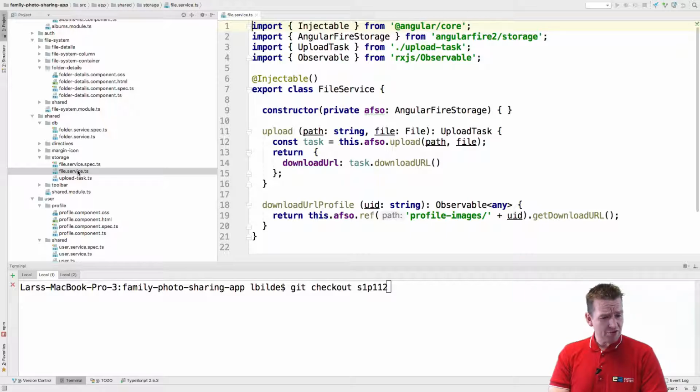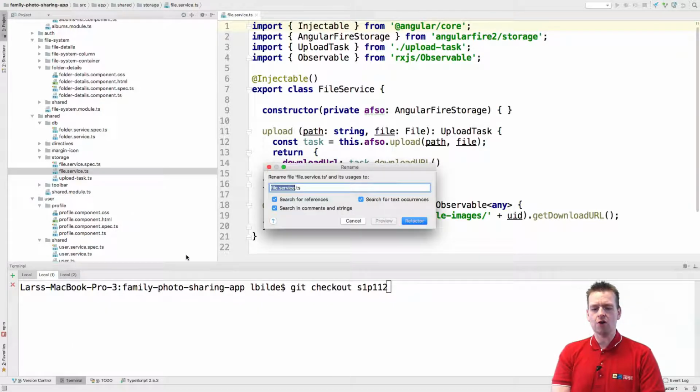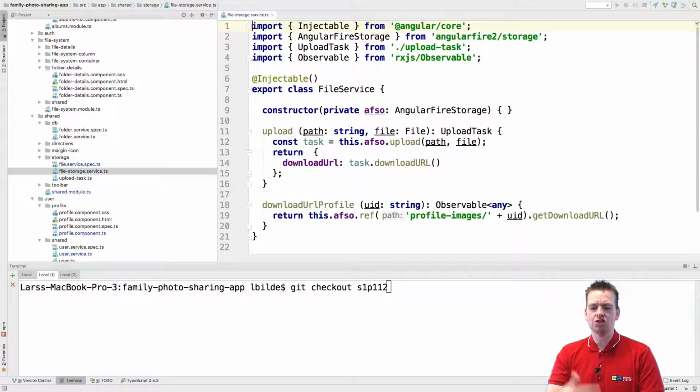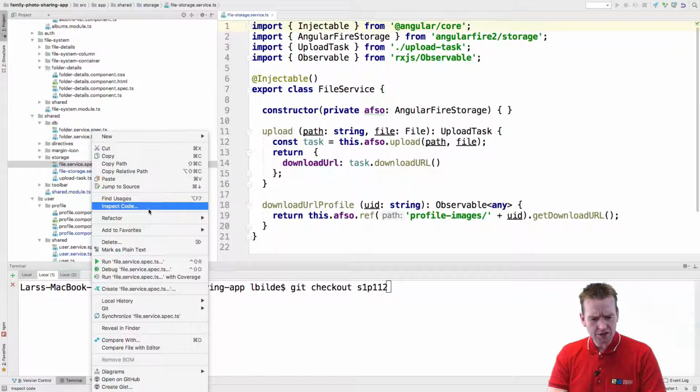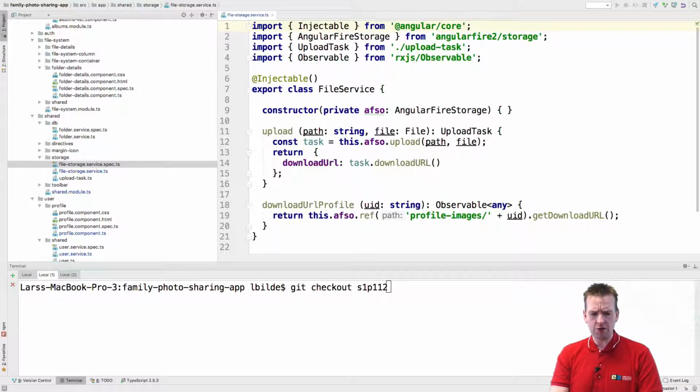So let's just start out by renaming the actual file name, and I'll right click here and I'll refactor. You have to refactor, don't just rename, because then it'll automatically change that name all over your code where you're using this name right here. So I'm going to call this file storage service now instead of just file service. There we go. The next thing, I just want to rename the spec file as well, so when we do testing later, that'll have the same name and I won't get confused. So that's also going to be a file storage service spec file. There we go. So now those are out of the way.